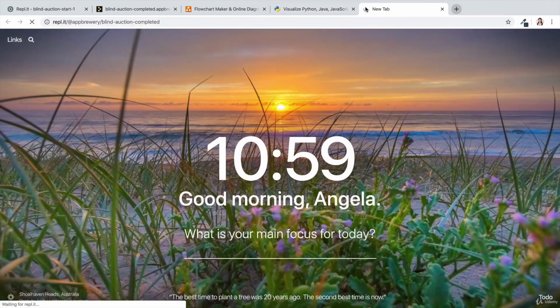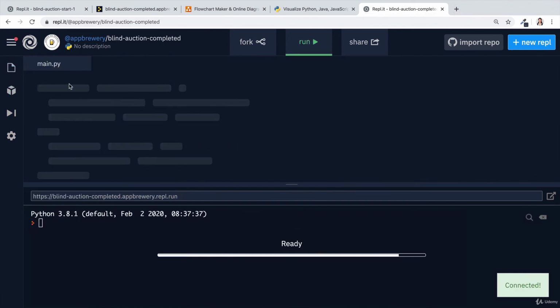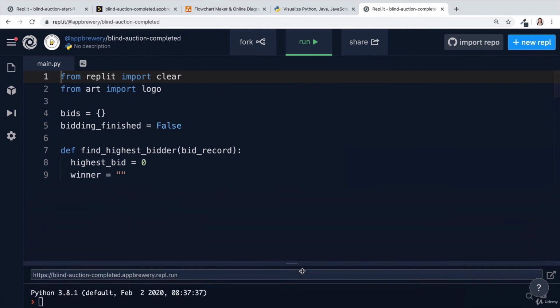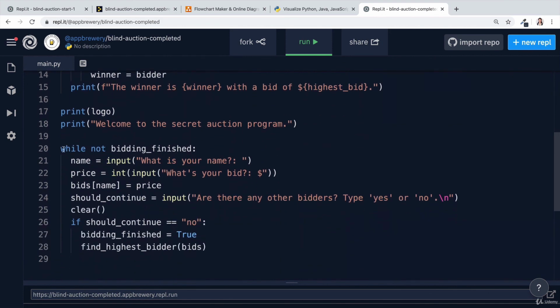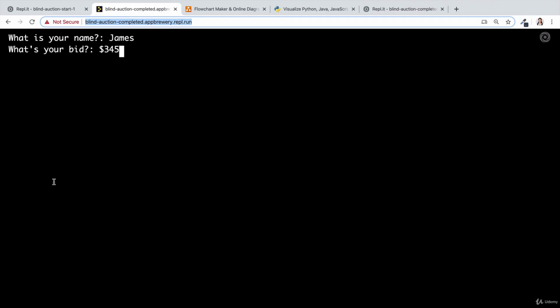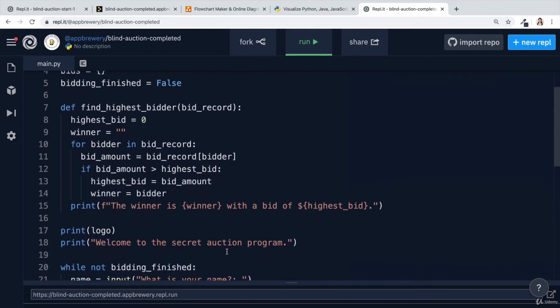Finally, if you want to take a look at the completed code for today's project, then as always, you can head over to replit/@apiary/blind-auction-completed. And it's important to remember that this is just one way of completing this project. There are lots and lots of other ways. But as long as you test your program thoroughly and it works in the same way, then it doesn't matter too much how you've done it.